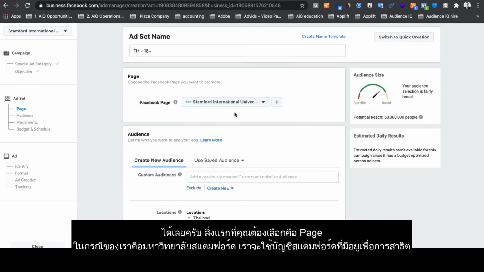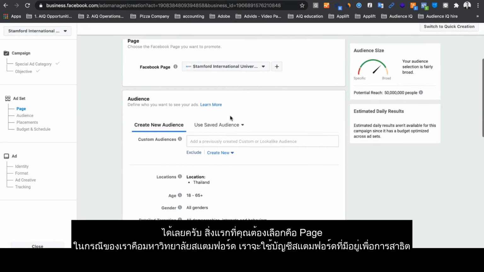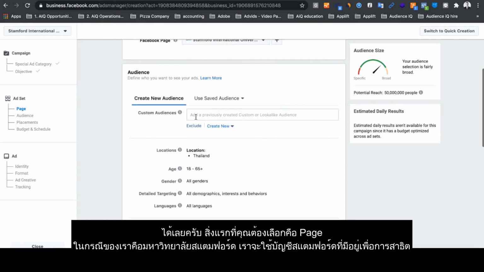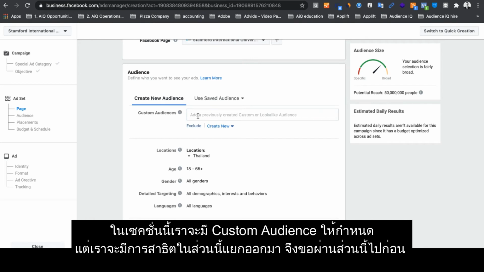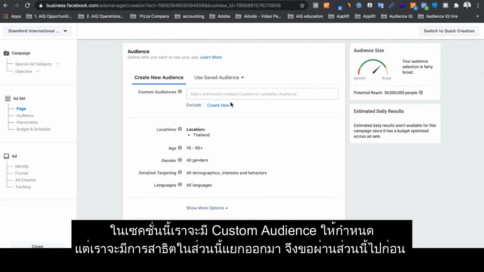In our case, it's Stanford University. We're going to use Stanford's existing account for just demonstration purposes. Scrolling down, the first thing that you need to set up here is the audience. In this section, we have custom audiences. We're going to have another recording for custom audiences, so I will not cover this section now. Let's just leave it.